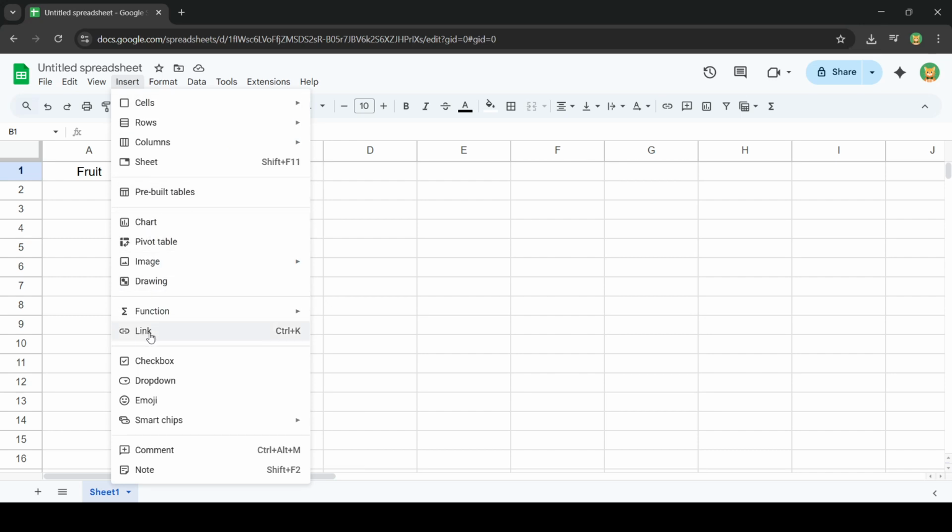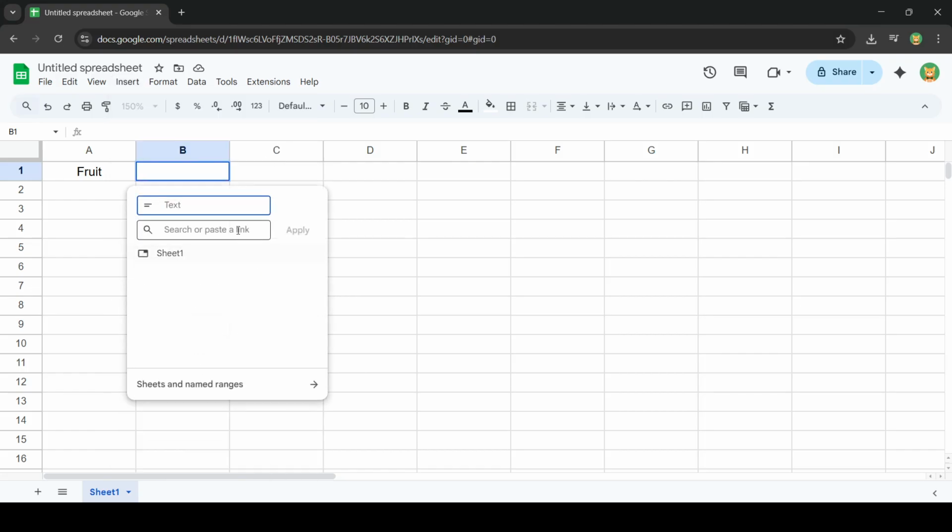Now paste your URL into the box. Make sure you include the full address, starting with HTTP or HTTPS, and remove any extra spaces you might have copied by accident. If you're linking to a specific page or file, it's best to copy the URL directly from your browser's address bar so you know it's accurate. A clean, correct URL ensures the link won't break later.